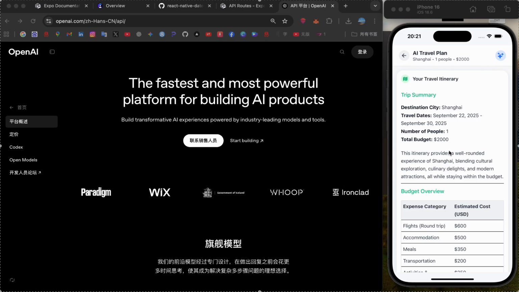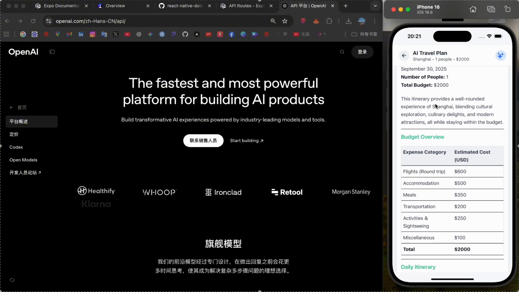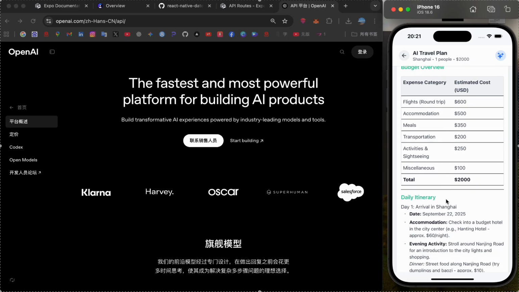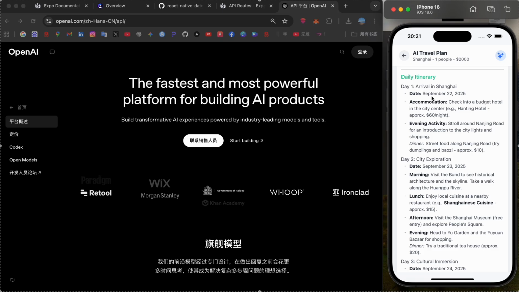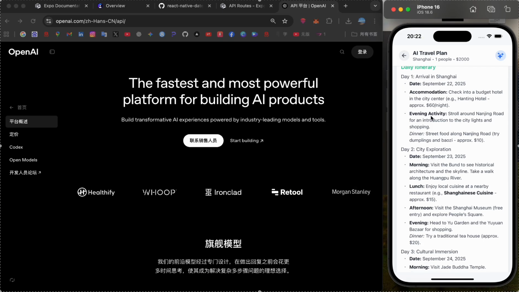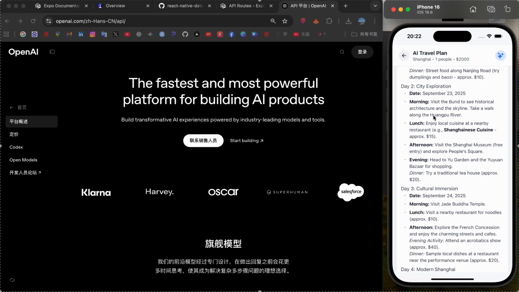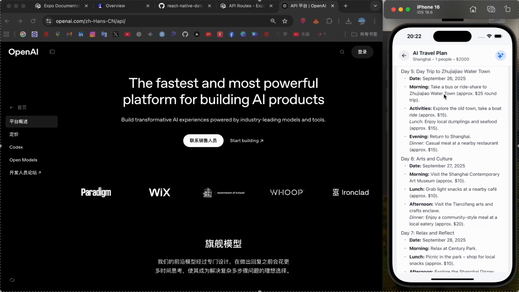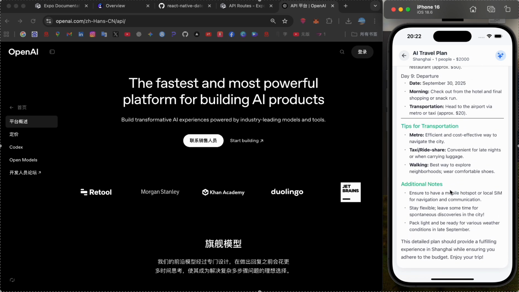And now the API gives back the data. You have your travel plan, trip summary, budget overview, and every day plan in detail. Day 1, accommodation, evening activity, dinner, and tips and additional notes. Yes, enjoy your trip.